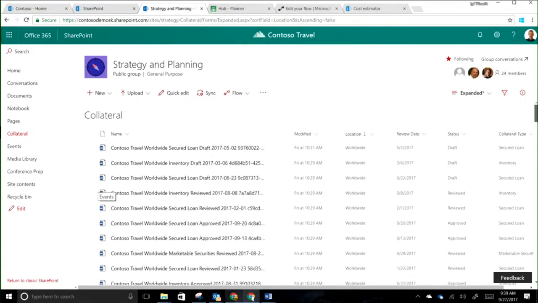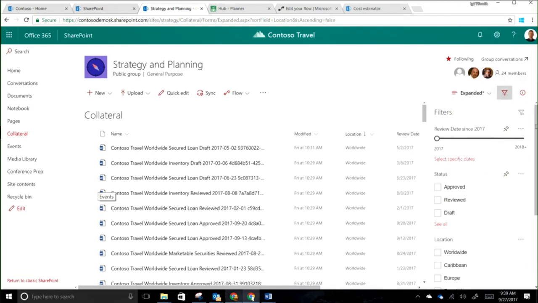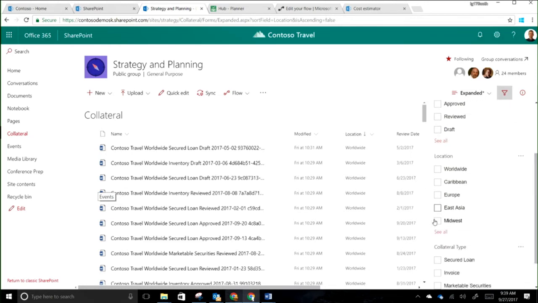If we wanted to do more with the filters pane, we can open up the filters pane right here. And it's going to show us automatically things like modified date or the locations that are available to me. And I could choose to drill into these and then further modify my search to help me drill into just the documents that I wanted to show.